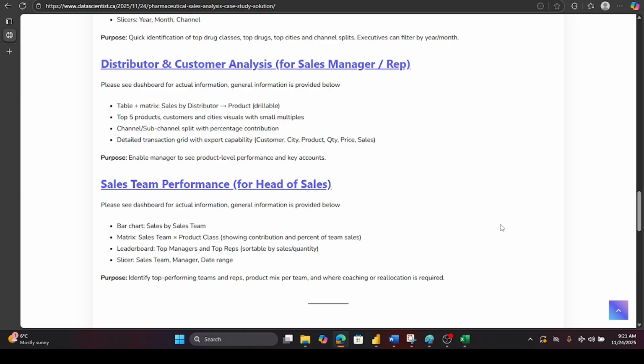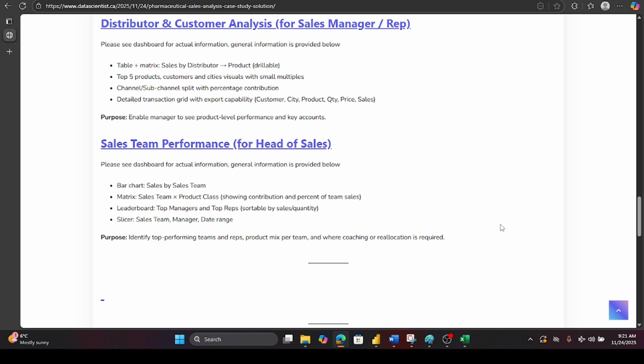For sales manager or representative, please see the dashboard for actual information. General information is provided below. Table plus matrix sales, top 5 products, channels or sub-channels split with percent contribution, detailed transaction grid with export capability, customer city, product, quantity, price, sales. Proposed solution. Enable manager to see product level performance and key accounts.